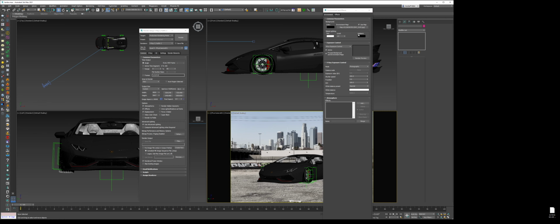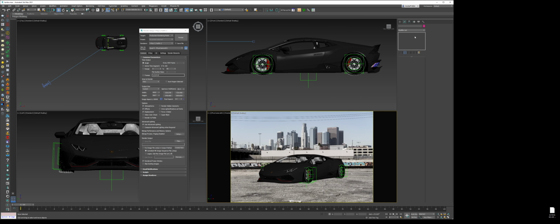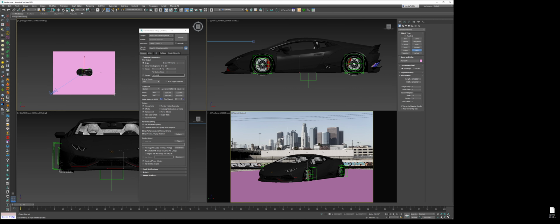Now what I like to do, and this is my personal preference, is for exposure control, use V-Ray exposure control, and these are the settings: 200, 5, 6, 100, neutral. This is my personal preference, and there's a reason for that, and I'll go over that in a second.